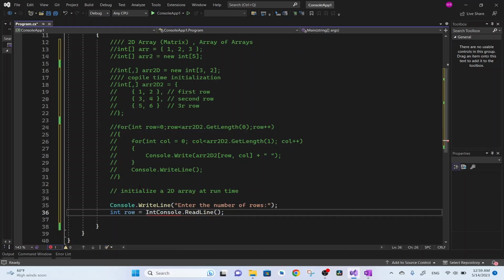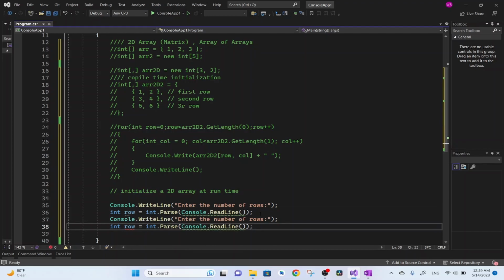So I'm gonna use the int.Parse method to convert this string to integer. Int.Parse(Console.ReadLine()). So this is going to be small i. So next I'm going to prompt the user to enter the number of columns. Enter the number of columns. So I take the number of columns from the user and store it in column variable or col variable.